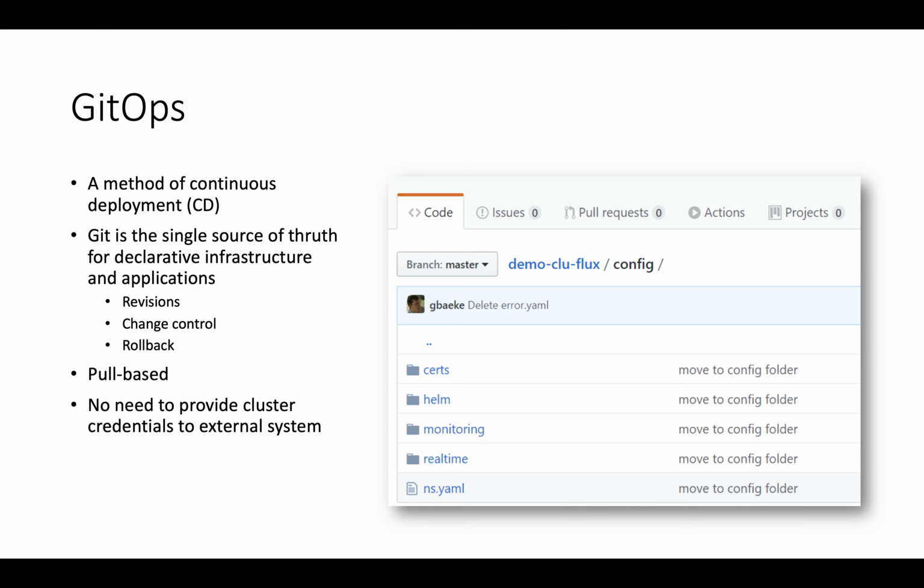So we'll see later, if you have a GitOps operator or GitOps software installed, they won't give you the option to do, let's say, rollback or have change control mechanisms, because that should be handled by Git. So Git and the GitOps software that you install will work together.